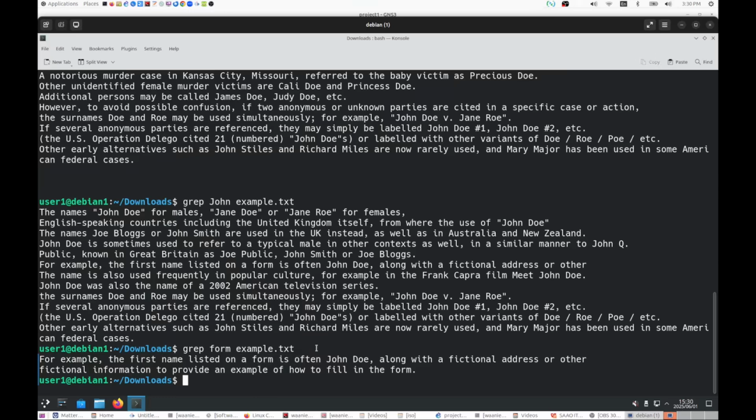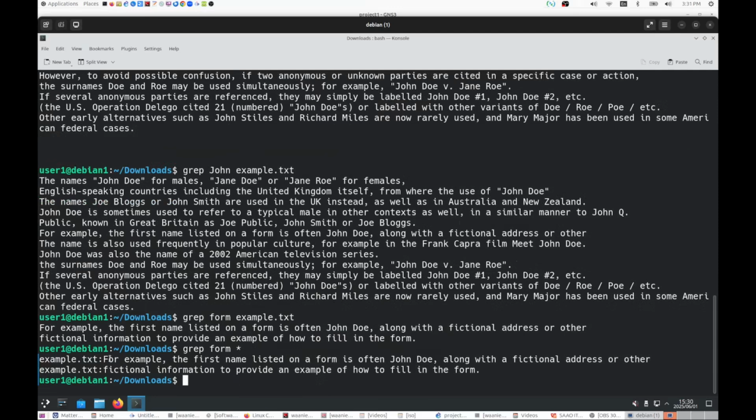So if we were in a different folder and we didn't specify the file name, we could just say any file in this folder. It will then tell us which file it's in and the line of the file that we would normally find it in. You can see where the line would start with, for example.